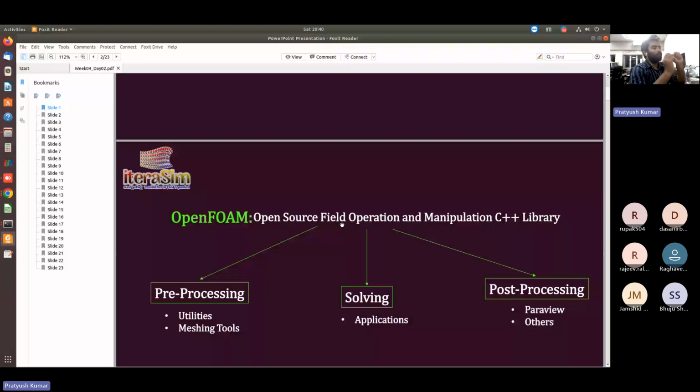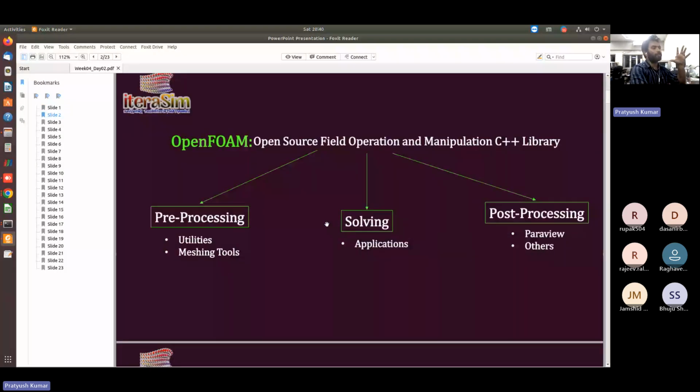OpenFOAM stands for Open source Field Operation And Manipulation, a C++ library. Whatever you see in OpenFOAM, like pre-processing tools, solving, or post-processing, creates objects, and we manipulate those objects. Objects have methods and functions, and using those methods and functions we do the pre-processing, solve, and do the post-processing.